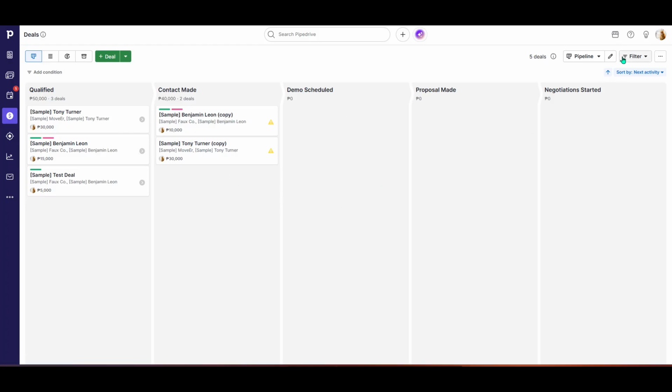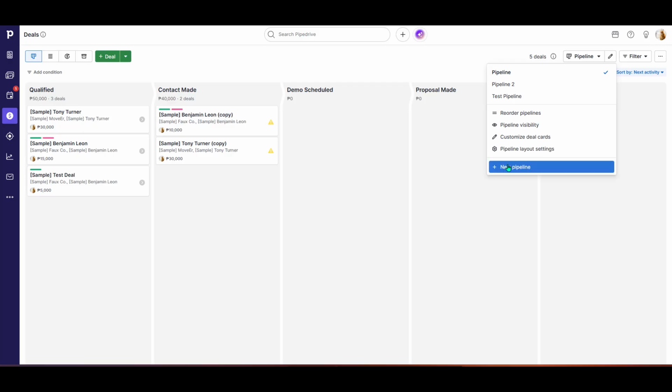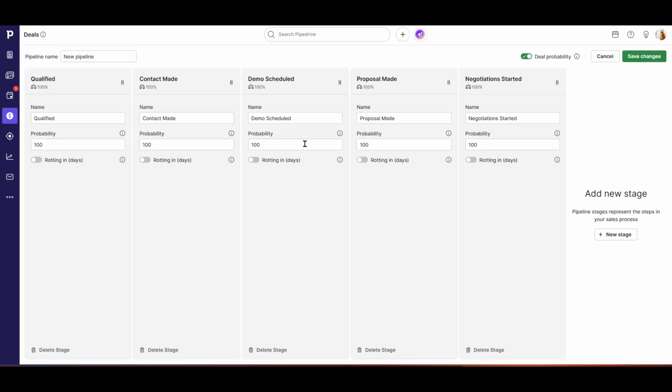Look to the top right and open the pipeline menu, then select New Pipeline. This opens the setup area where you can start shaping your pipeline. Think of each stage as a clear checkpoint your deals pass through, from first contact to a signed agreement. The goal is to make these stages reflect how your team actually sells, so everyone knows exactly where each deal stands. Now, add or remove stages as needed.